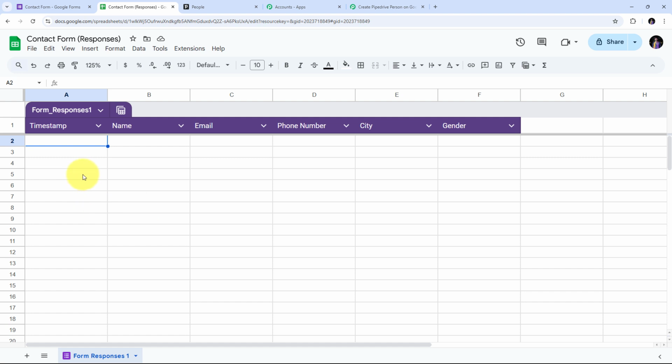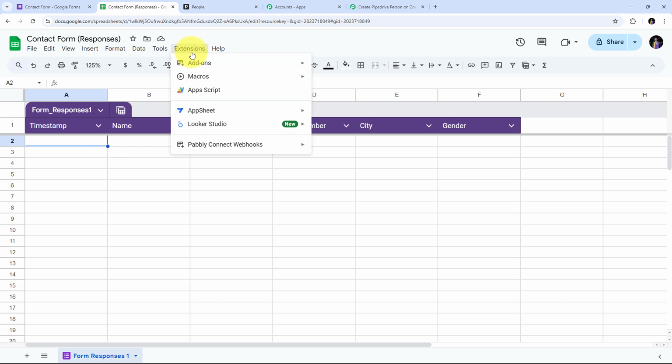Now what I need to do is connect this spreadsheet with Pabbly Connect so that whenever I receive a new response from my Google Form, then automatically the detail of that form submission will be sent to Pabbly Connect. So for connecting the spreadsheet with Pabbly Connect, I need to go to extensions, and here I need this particular extension of Pabbly Connect Webhooks.